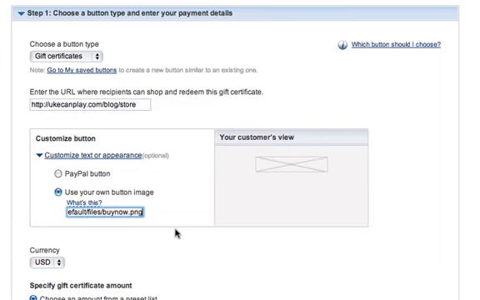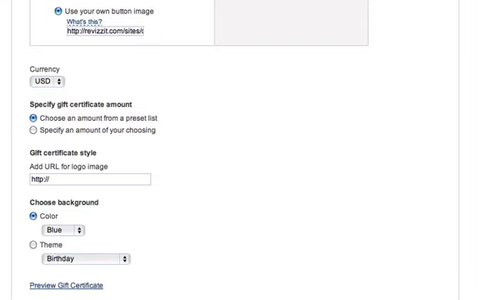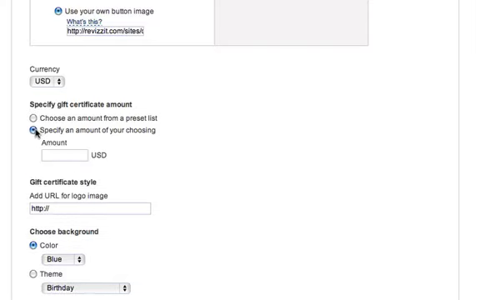Like so. Okay, so that's going to dynamically load the Revizzit buy button, which I prefer. Okay, next thing, we're going to choose our currency, and we're going to choose an amount from a preset list, or we can specify an amount. Now, if you want to make it product specific, I have a product, for example, that's $34.97.